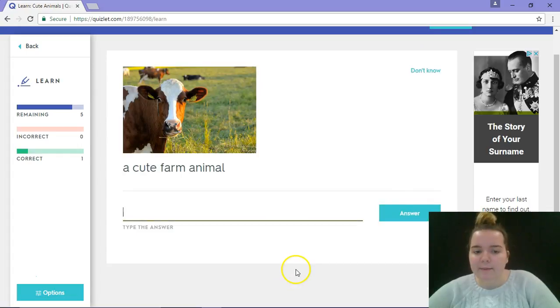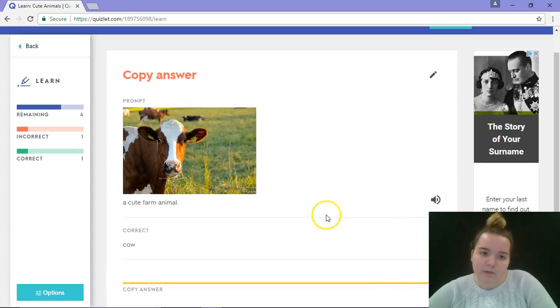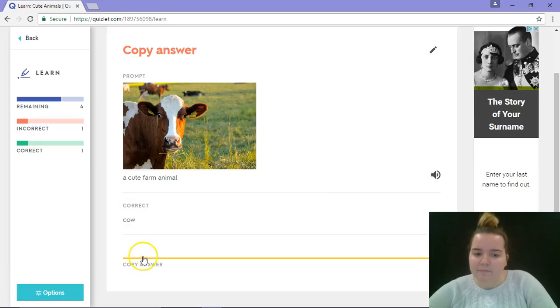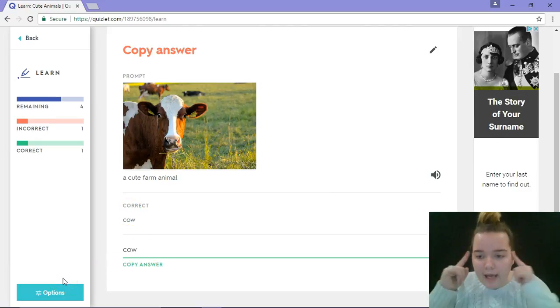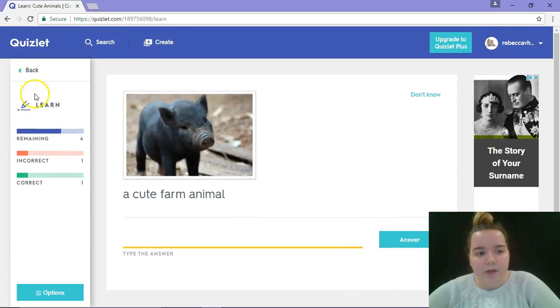So we're going to continue, and I'm going to answer this one wrong, or actually not even put anything, just so you know what happens when you don't know the answer. So it's telling me to copy the answer, so I know it. I'm going to type in cow because I'm typing it, I'm learning it, it's helping me, and then it just goes to the next one.